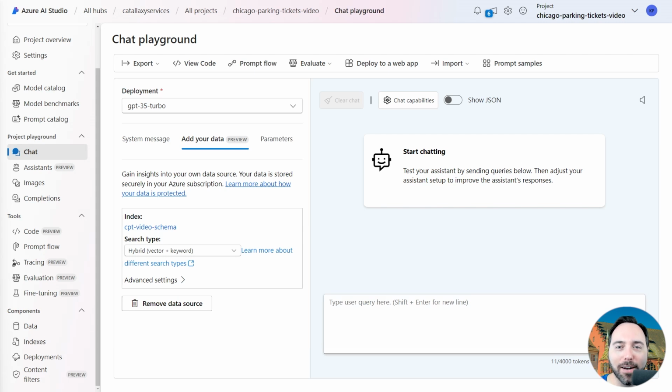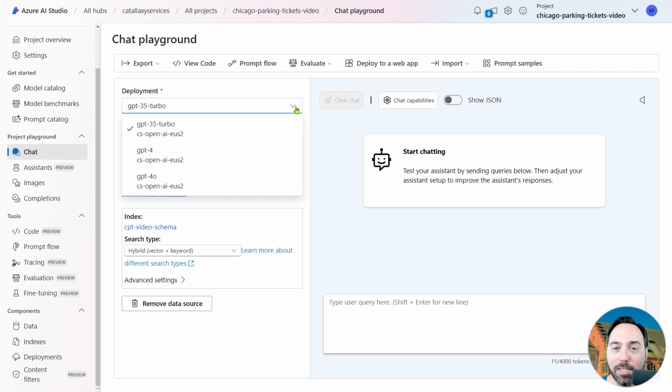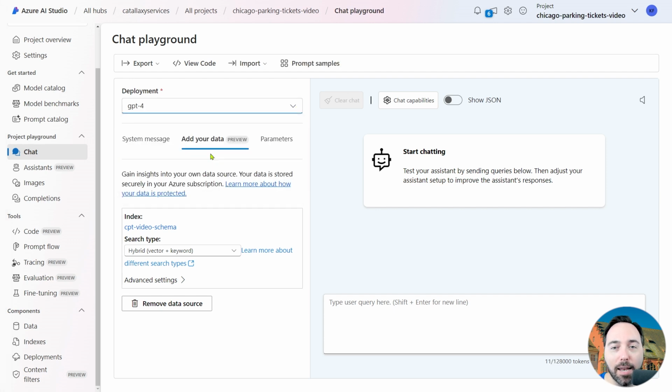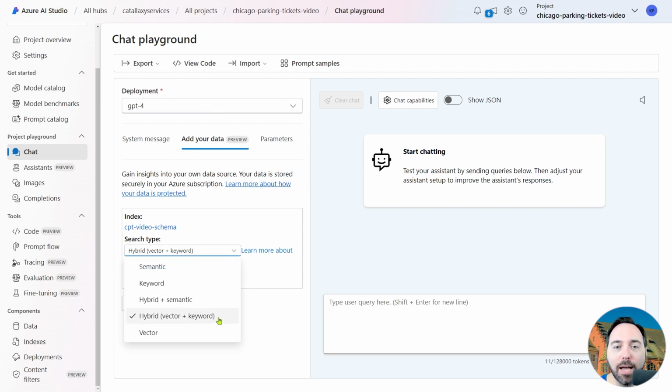Okay, if you're still here and the person next to you is still here, congratulations, we've got a search index. We can now start chatting with our data. I'm going to make sure my settings are correct. First, my deployment needs to be GPT-4, as that's what I'm going to use locally. Second, I want to make sure my search type is hybrid, vector, and keyword. There are several options available to us, but this is the one that will typically work the best.